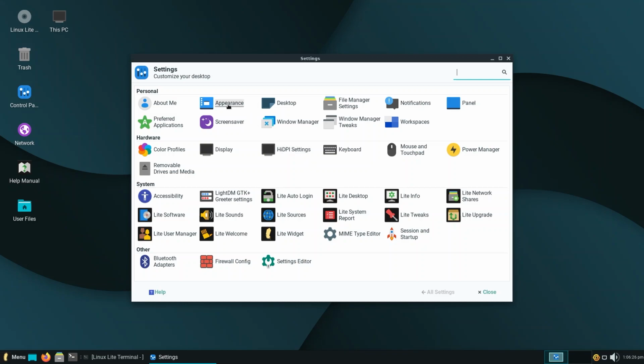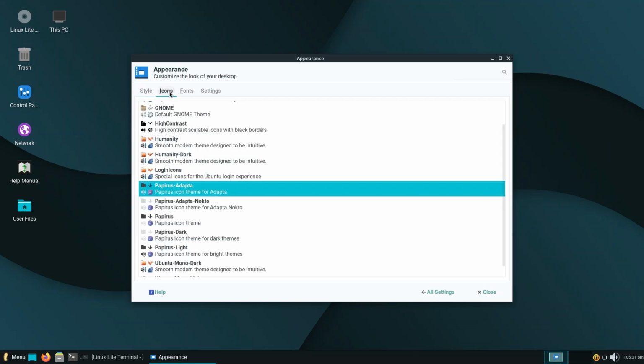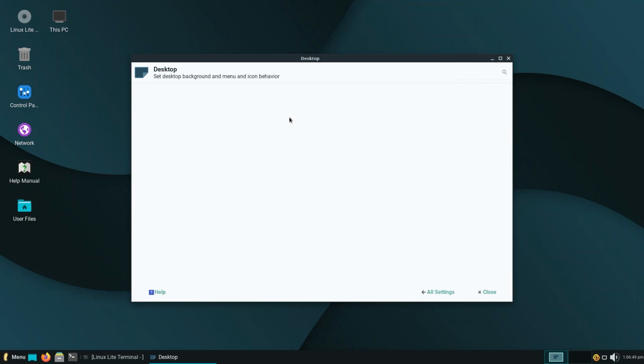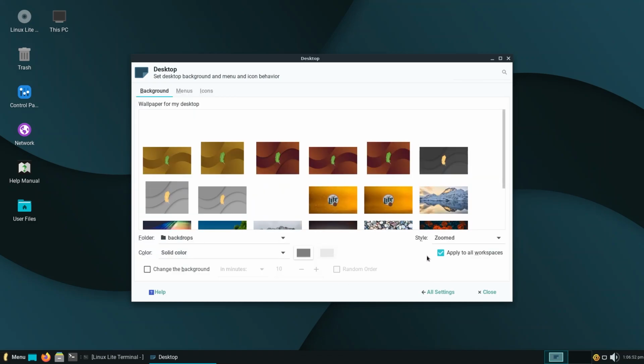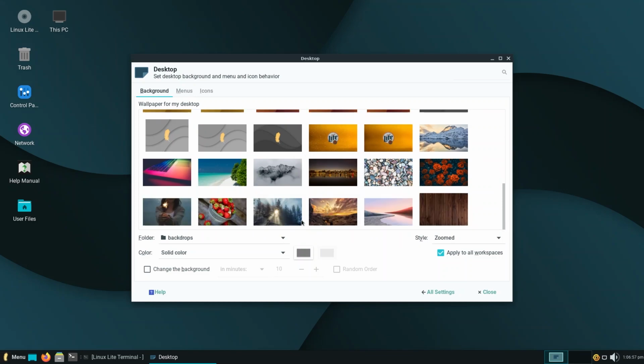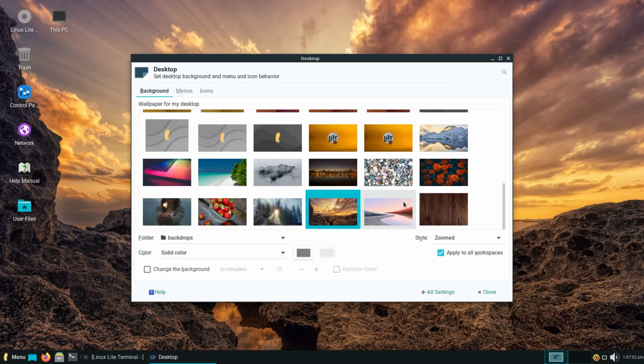So first up, we have appearance, so we can customize the look and feel of our desktop. We have the different styles. Here we have icons. We could change icons. By default, it's running the Papirus adapta. We could change out the fonts, and we also have settings to show images on buttons, show images in menus, a few extra settings that you might need. We have desktop. So desktop would be your backgrounds. Let's go ahead and choose one. Let's say this one. Yeah, it's pretty. Let's keep it and we're going to move ahead.